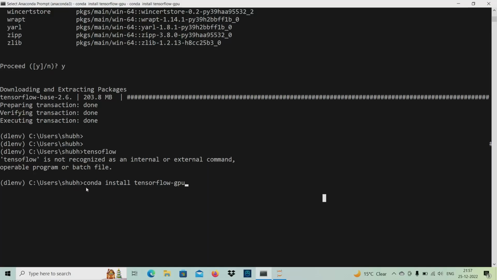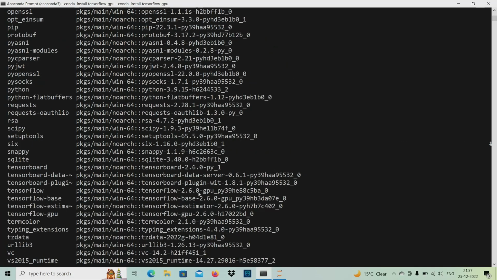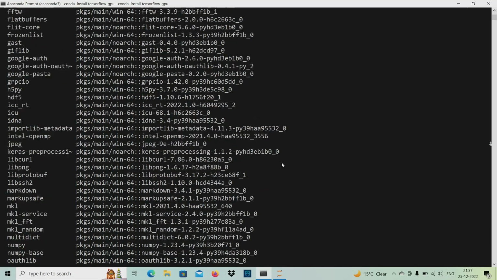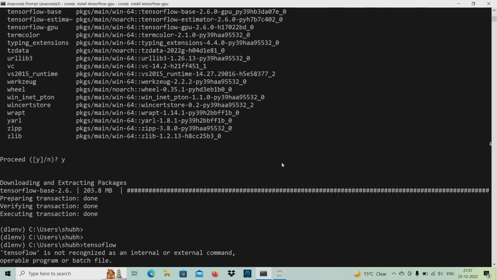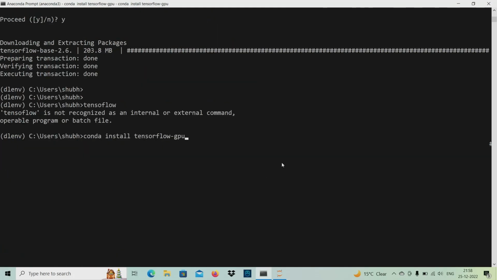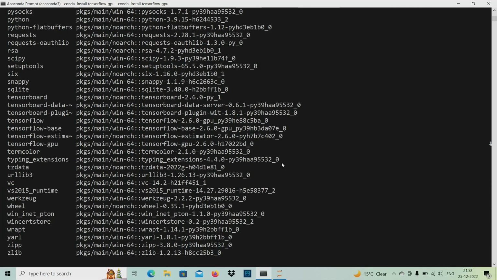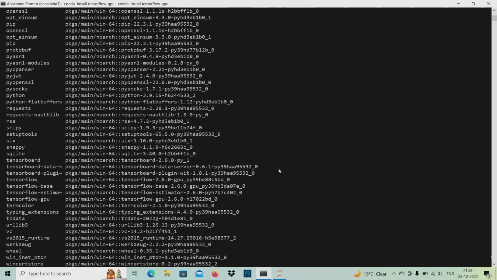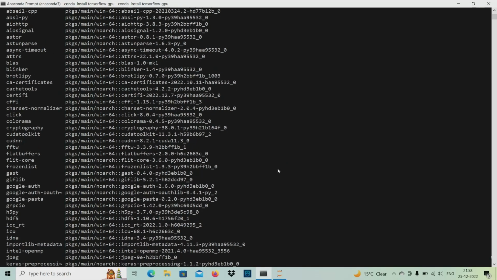You run this command after creating this DLENV environment and activating that environment: conda install tensorflow-gpu. I had already run this command previously. As you can see, it will take several minutes, around 1 GB or 1.5 GB of data, about 10-15 minutes to install all the packages of this library, depending on your internet speed.